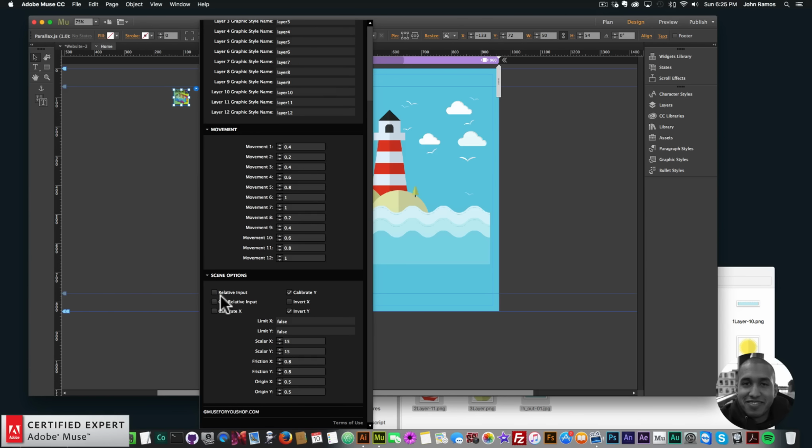You can have relative input and clip relative input, and what that does is it takes the area of the scene and not the browser, and it moves within the scene and not the browser. I like having this unchecked because depending on how big the browser is, it just has more movement to it, and the user can move the elements a bit more. And I go over that in the documentation as well.